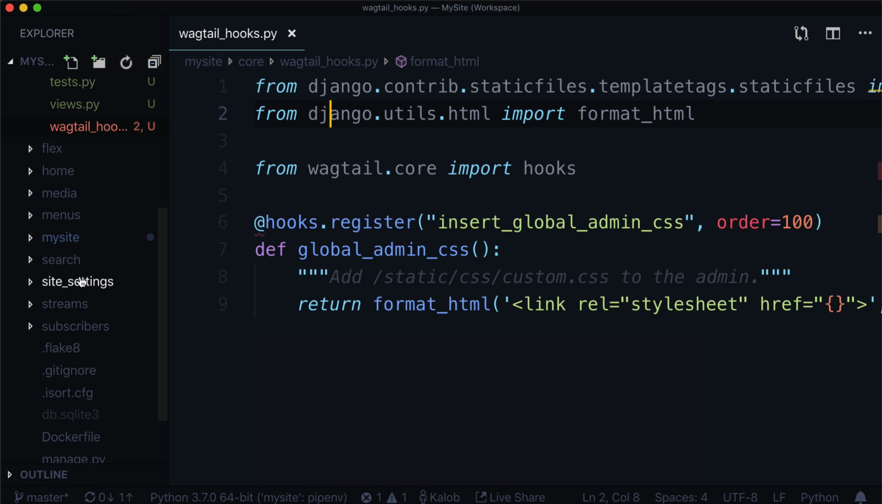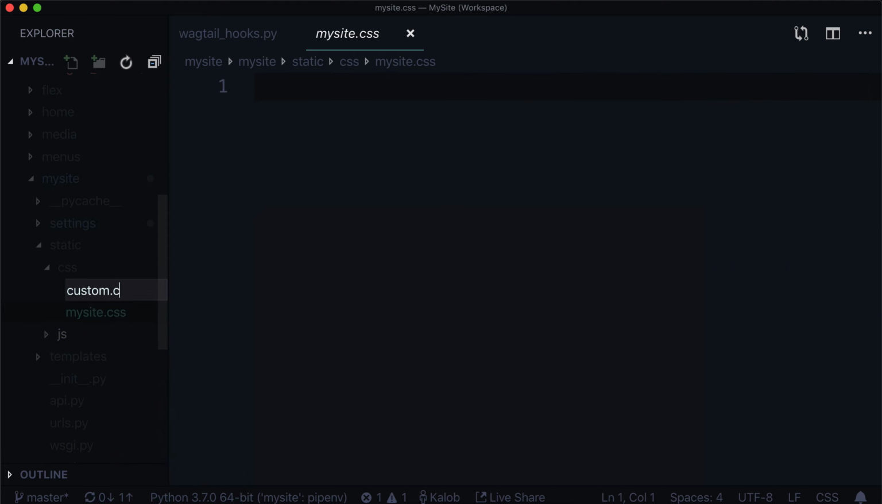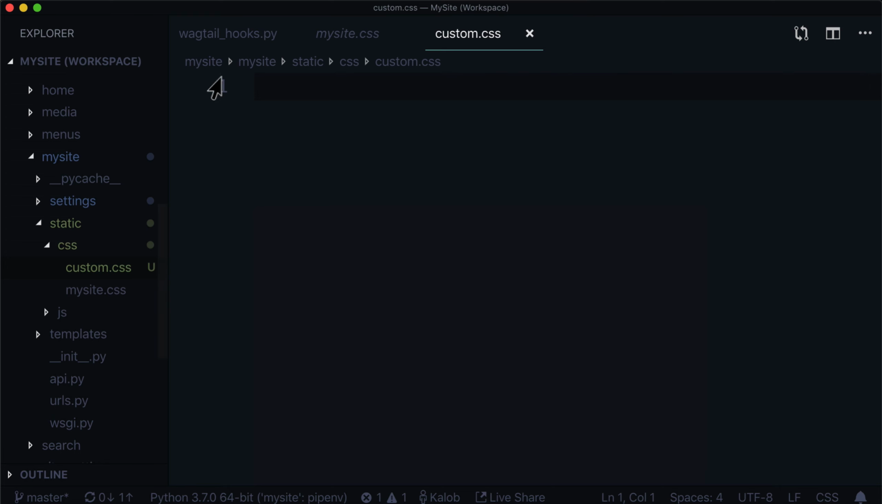So let's go into our static. Where are we? My site. Let's go into not settings, static, CSS. We already have mysite.css. And let's add a new file called, I don't know, custom.css, because that's what we called it in our hook.